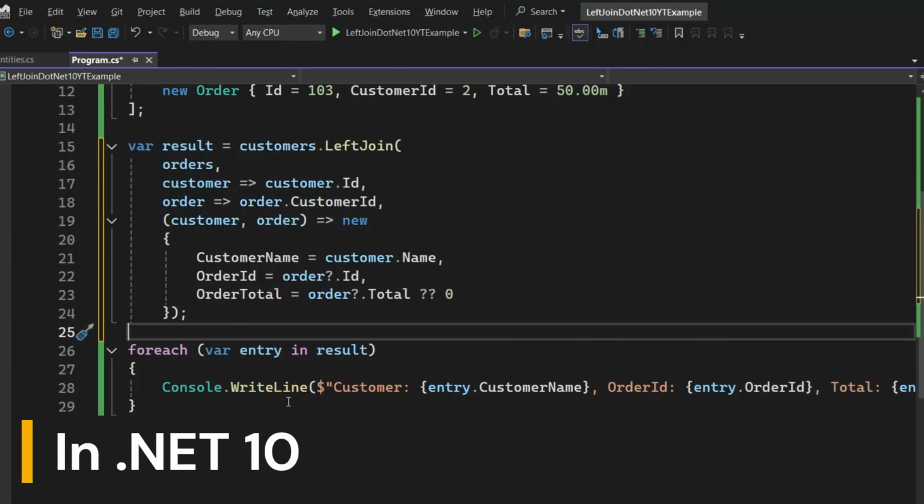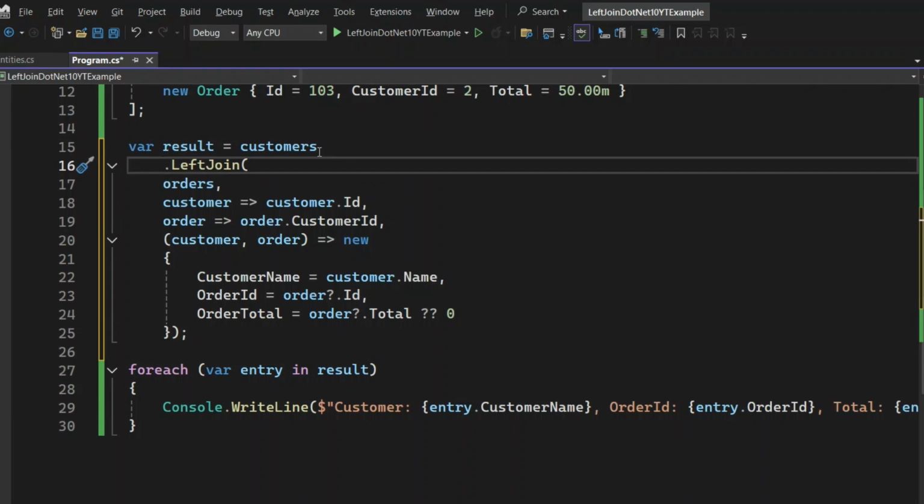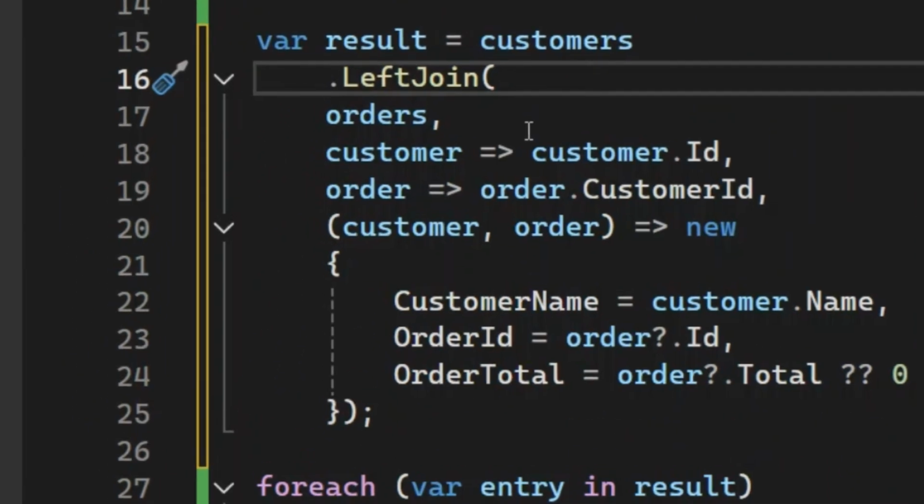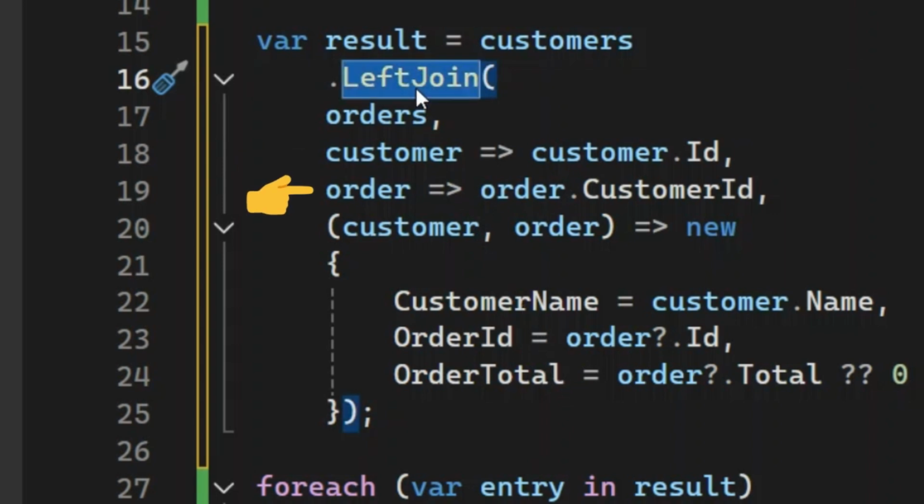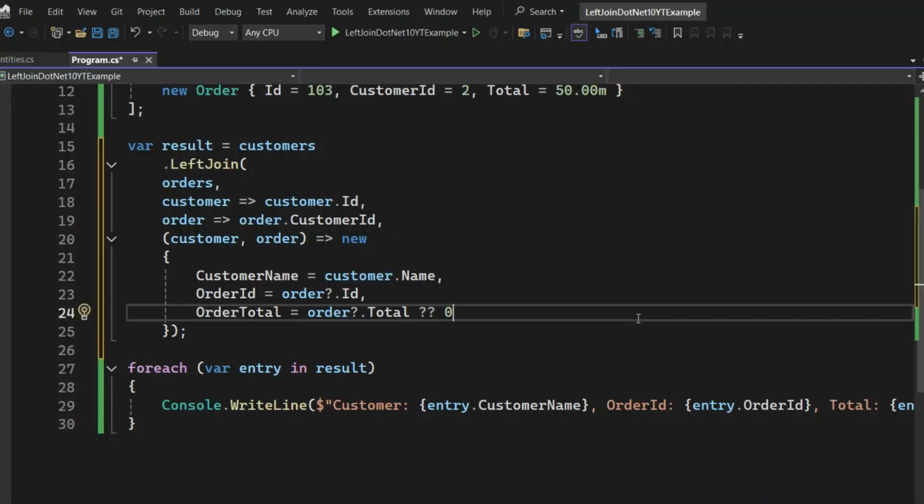That's it. Just one simple call to LeftJoin, and we're done. No more group join, no more select many, and no need to manually call default if empty. We're calling .LeftJoin directly on the customers list. Then we pass in the orders list as the inner collection, an outer key selector for customers, customer.Id, an inner key selector for orders, order.CustomerID, and finally, a projection function. That's where we define how we want the result to look. Just like before, we're building a new anonymous object with the customer's name, the order ID, and the total.